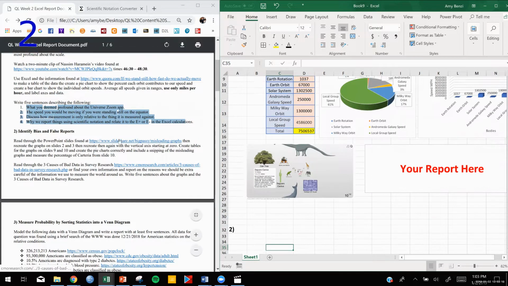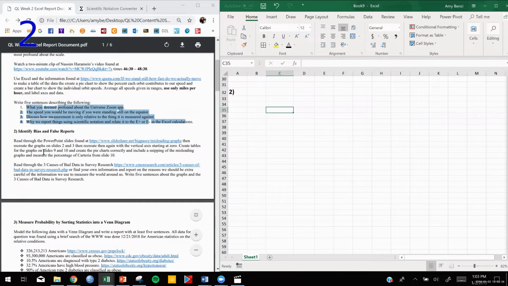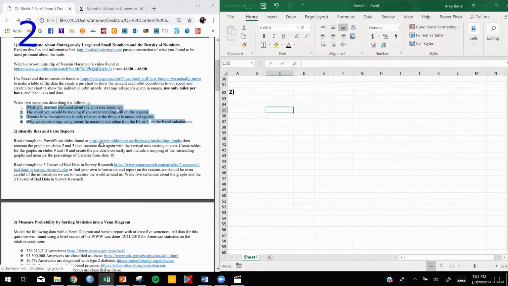So we're going to go ahead and look at this link to identify some false reports and see what we're going to do. We're going to look at slides 2, 3, 9, and 10, and then we're going to grab those graphs, recreate them, and then recreate them the correct way. You'll see what I mean as we move along.